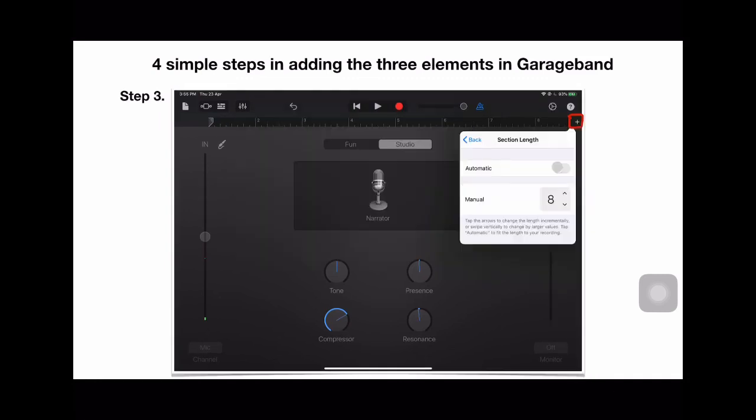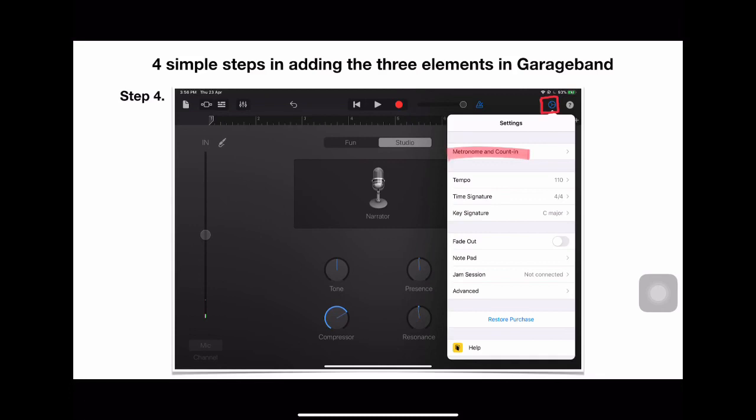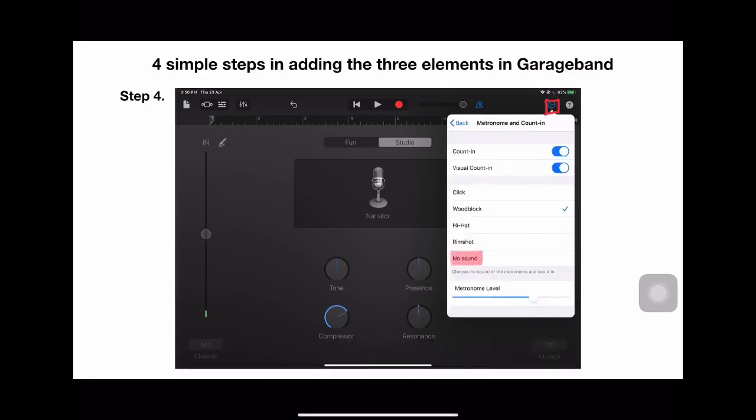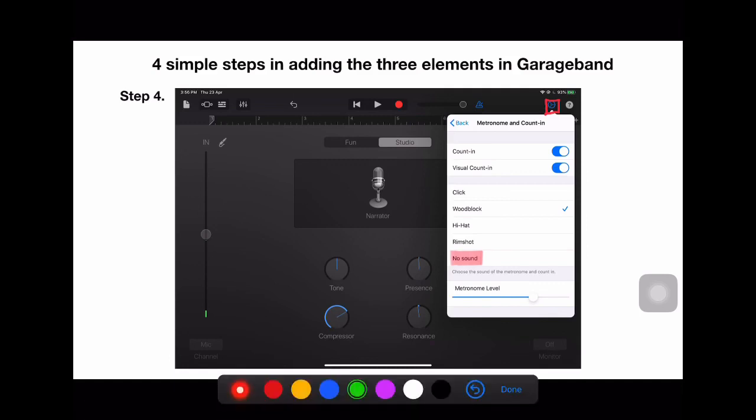Tap on that and tap done. Next, go to the top right hand corner where you see the plus sign. Tap on the plus sign and you will see this drop down box. Now what you do is you tap on section A and it will open up to this particular drop down box and slide it to the right. The next thing is go to settings, tap on settings and go to metronome and count in, and you will see a drop down box. Go to no sound. So you need to tick on no sound.